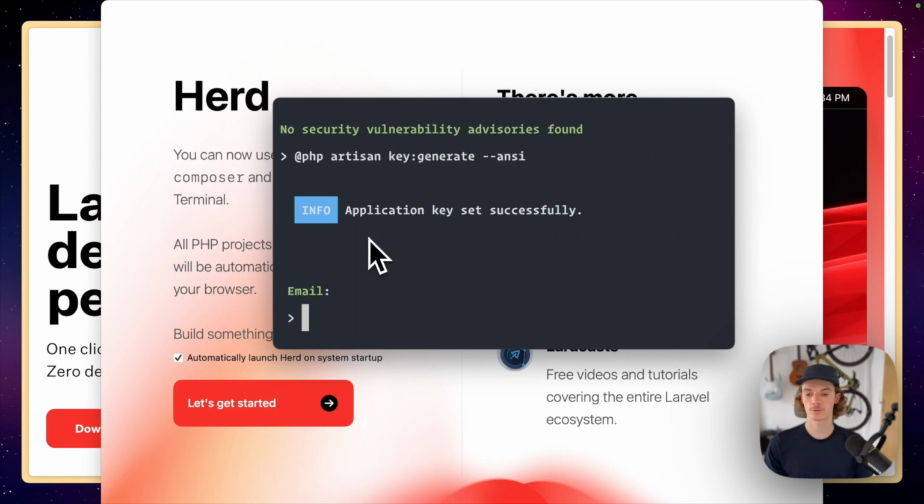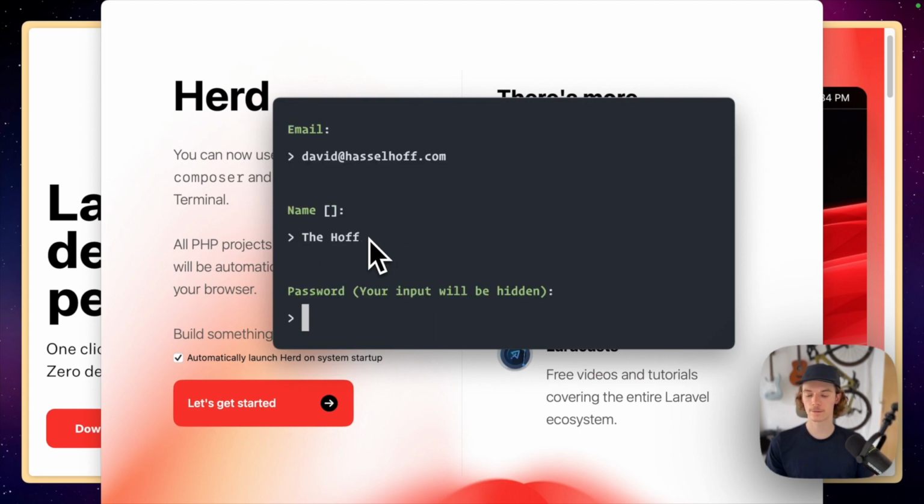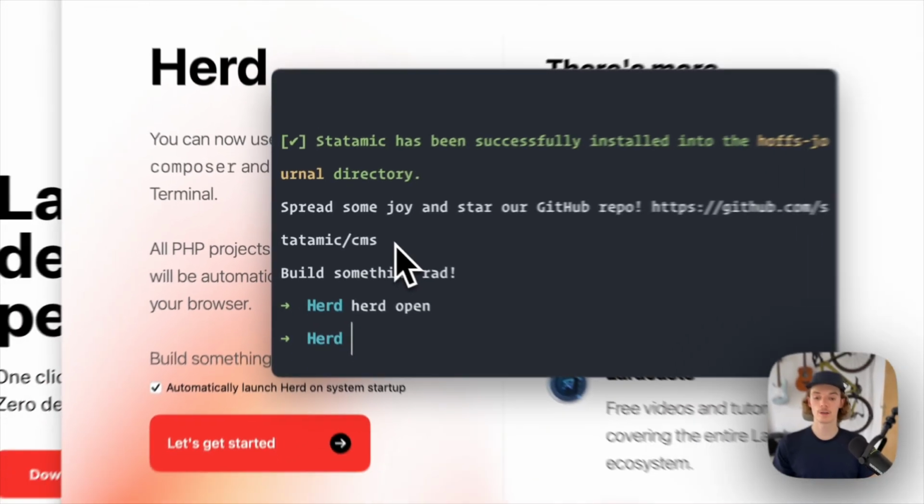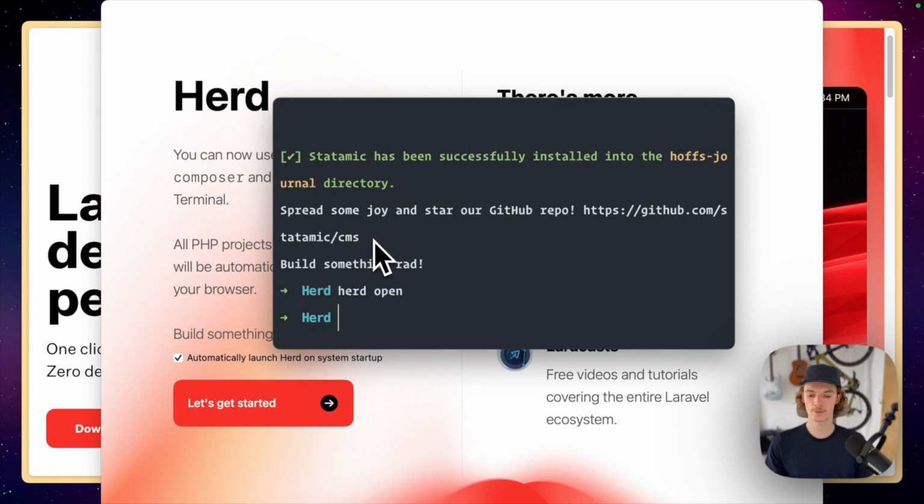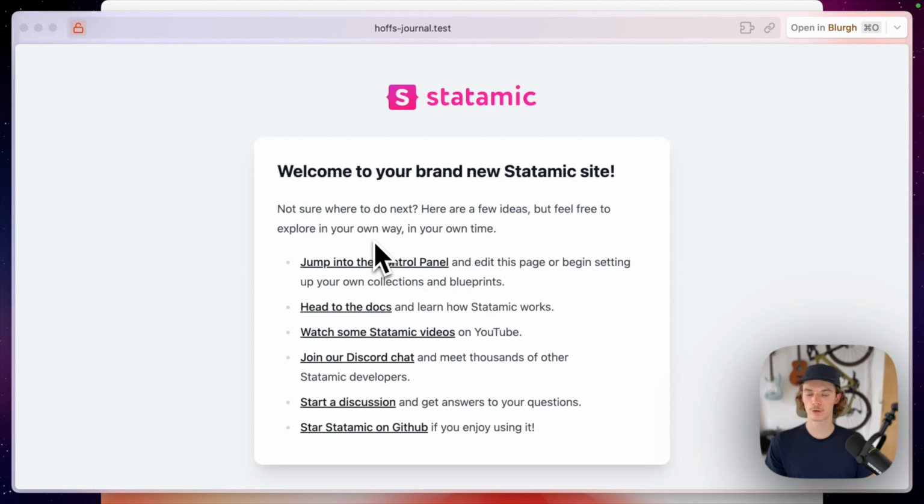All right. Now let's create a user. Let's do david@hasselhoff.com. Let's say the Hoff and put in a password. All right. Once all those steps are completed, let's cd into our new site and type in herd open to open the site in our browser.